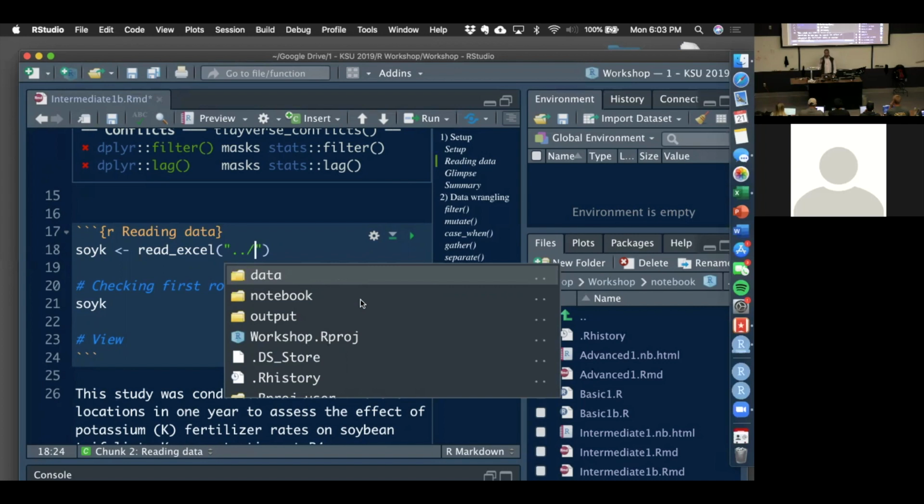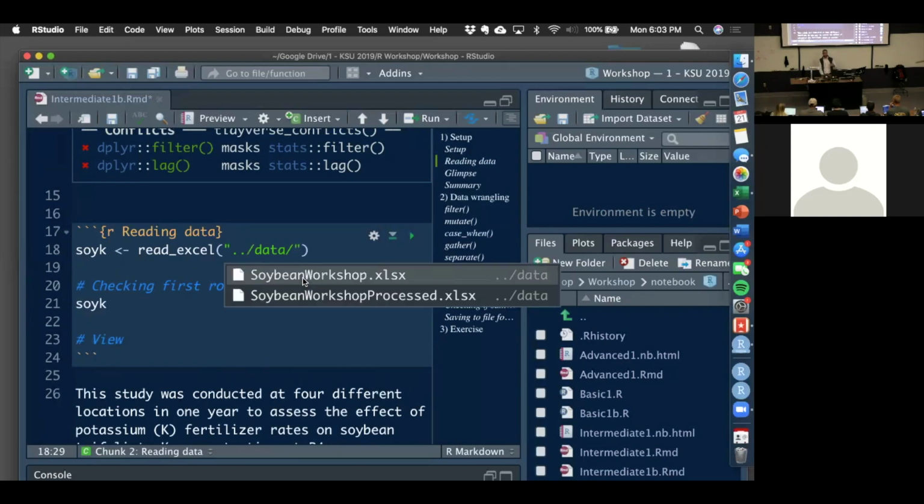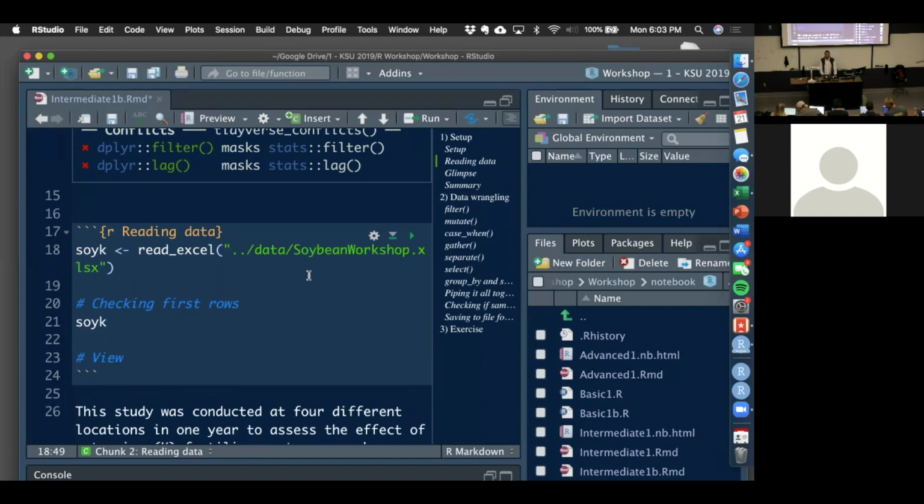And then once you do that, it already gives you the options of what folders there are and where you got out. So now it's showing there is a data, notebook, and output folder. I'll click on data, and then it auto-completes for me. I hit tab again. For me, it's showing two. You should only have one. It's the soybeanworkshop.xlsx. So just click on that.